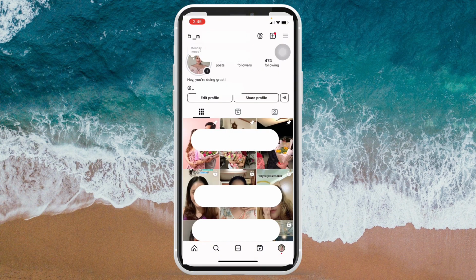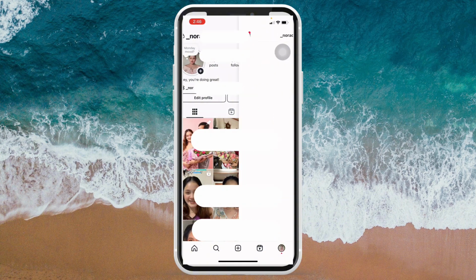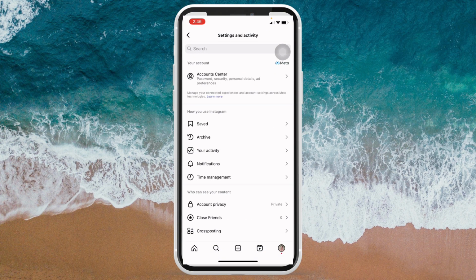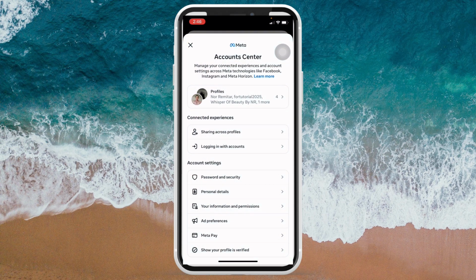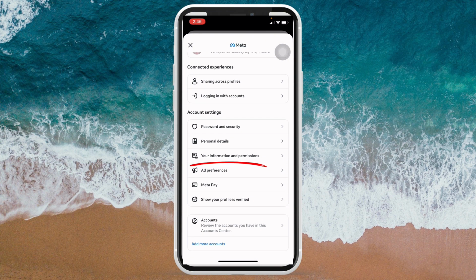And you will be able to see the hamburger icon or the three horizontal lines located at the top right corner of your screen. Click on that and you will be routed to the settings and activity. Now you just need to click on Account Center and it will show you these options. Now you need to look for your information and permission. You need to access that.